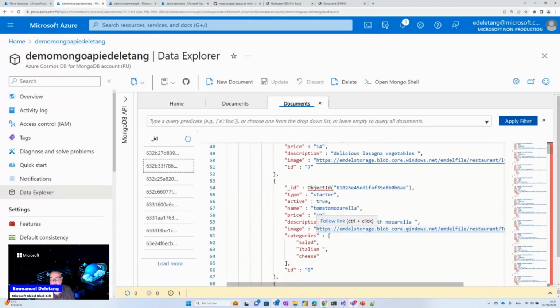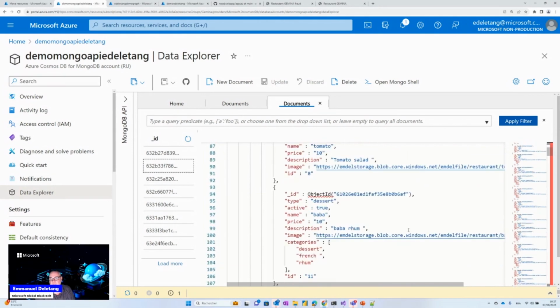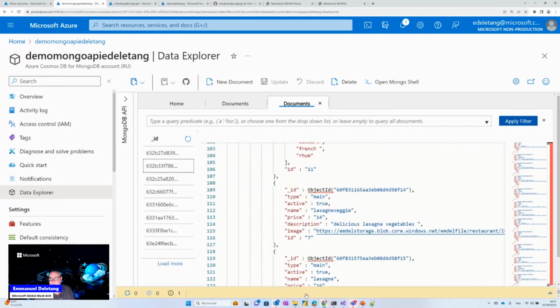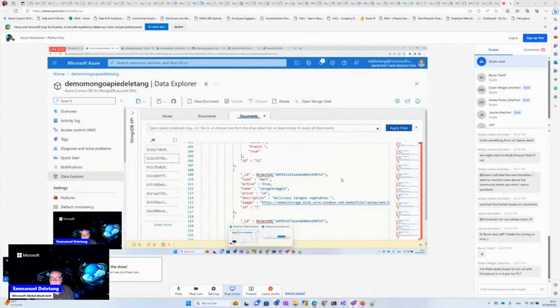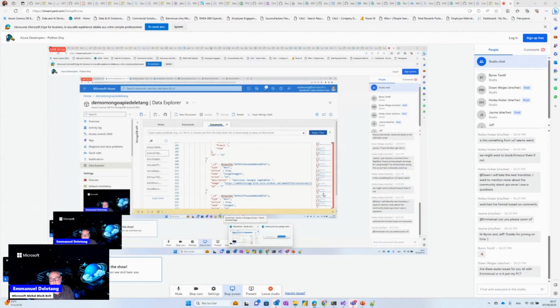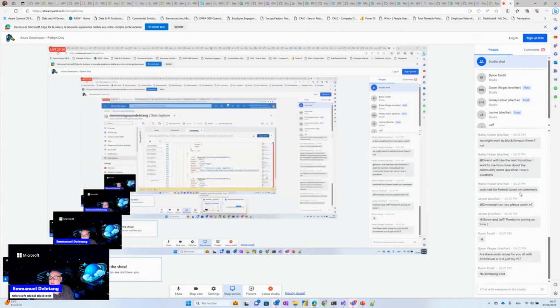You can see the image is stored in the blob storage to recover all this information. It's 30 minutes to present this, so it's very quick. I don't know if you have any questions.